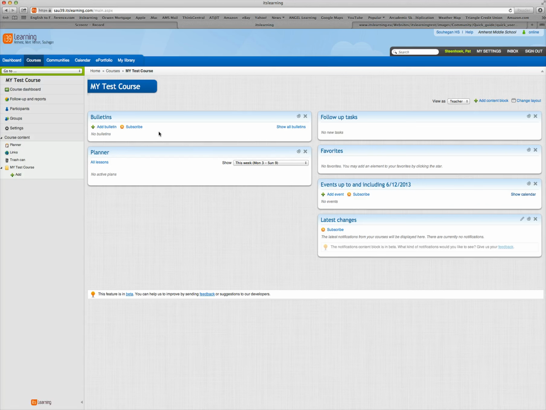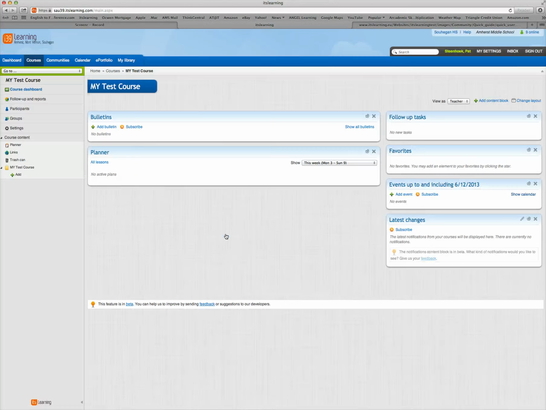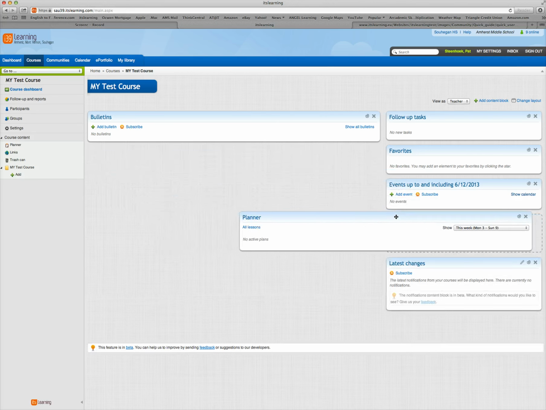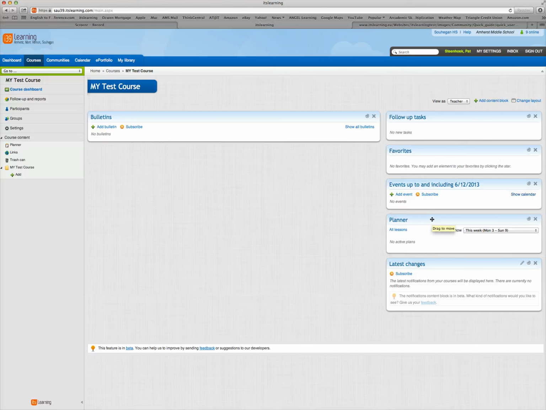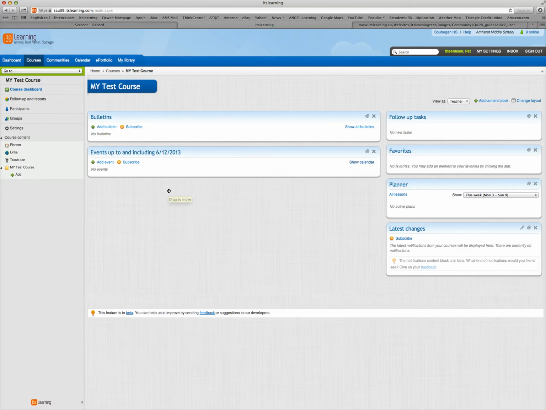So here we go. We have our course, and this is just a basic setup. One of the things that they said that we should do is probably change the layout. You can do a one column, so it's all down the middle, two columns as you see here, or wide left. So you see that this side is much wider. So maybe the planner isn't something that you want to have so wide, and maybe you would like to have the events come up over here. All right. So that's basically it for setting up the class.